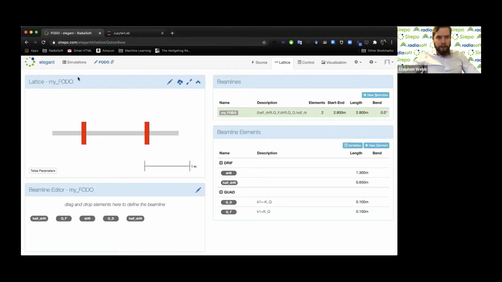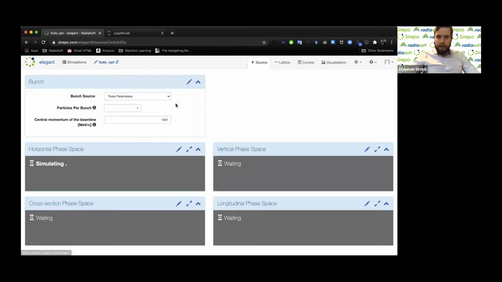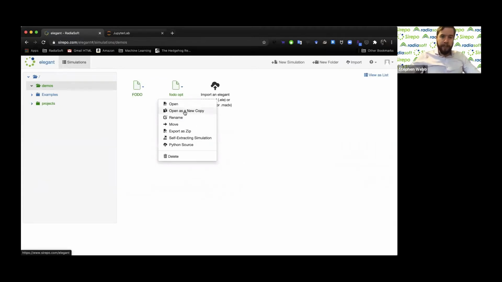So now that we've done a basic photo cell, let's take a look at something a bit more complicated. I'm going to go into simulations and into photo opt. Actually, let me show you this. If I click on this, it drops down all of my options. I can move it, I can rename it, I can open a new copy. One thing I'll note is that right now Sirepo doesn't have version control or history on the simulation. So if you get to a stopping point, it's best to make a copy of that if you're going to make changes. I can export it as a zip, which we'll get to in a moment, or as Python source, self-extracting.